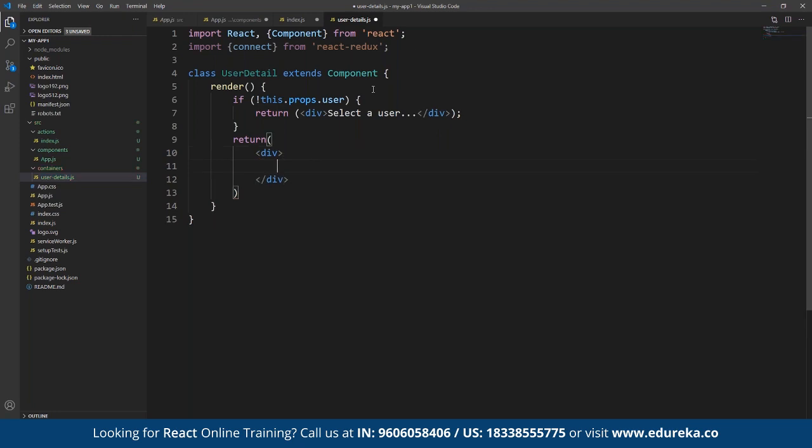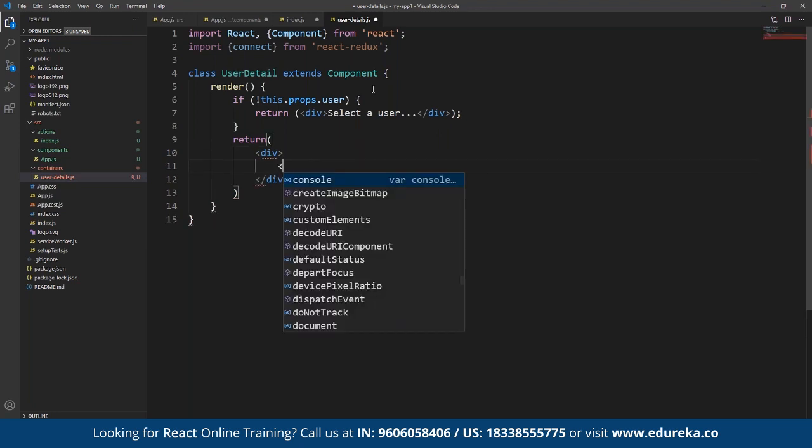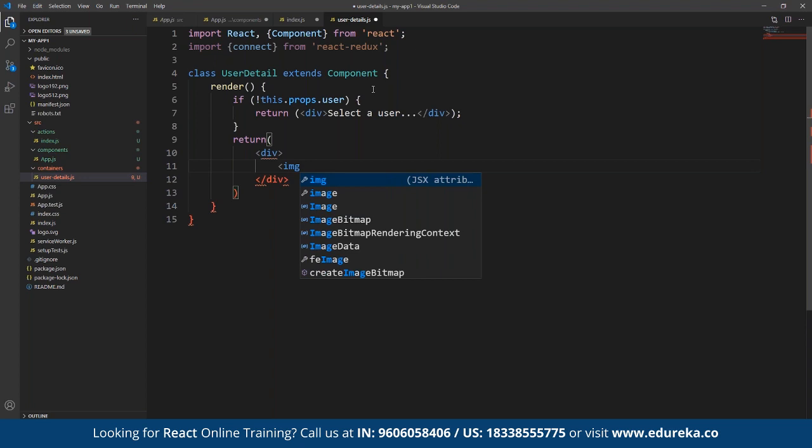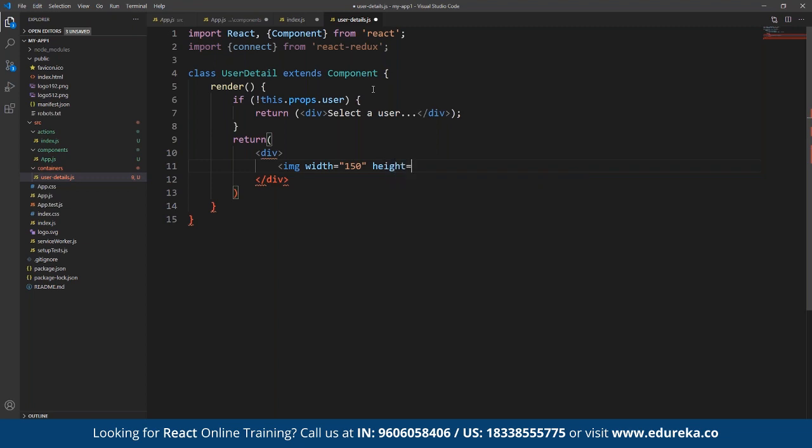So first of all, we can create a division tag. And under division, suppose if we want to display any image, then we can define the image as well. For example, here we can define the image width, suppose as 150, height as 150 as well. And then the source of the image, where we are going to bring the source from using the props for the user that we define, and that too by using the thumbnail attribute.